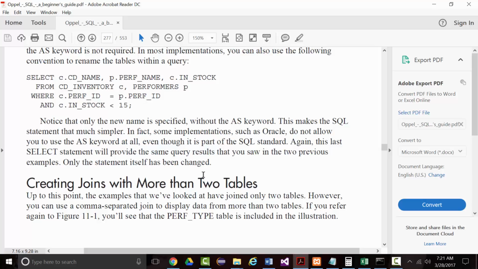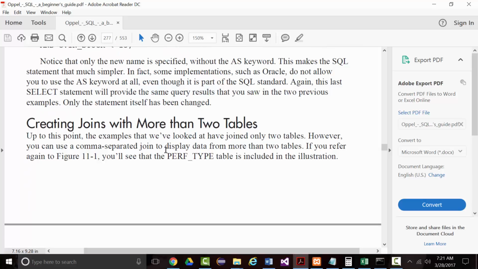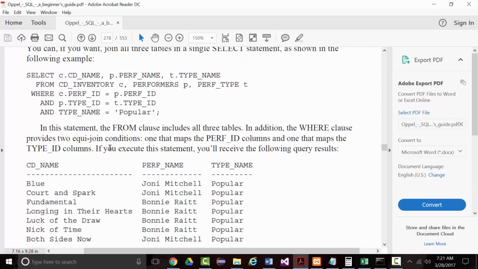Creating joins with more than 2 tables, I showed you an example of that one. They show you an example in here also. So in there, we need 2 different conditions or more conditions. Here we're joining 3. At a minimum, I'm not worried about the type name right now. So if you're joining together 3 tables, at a minimum, you'll need 2 conditions in your where. 4 tables, you'd need 3 minimum, etc. All right?